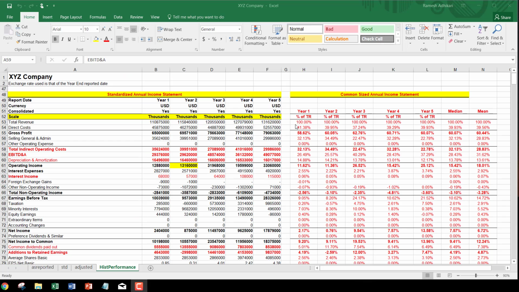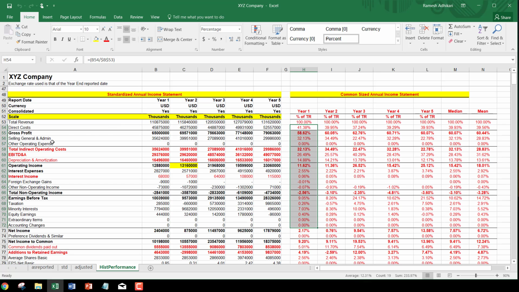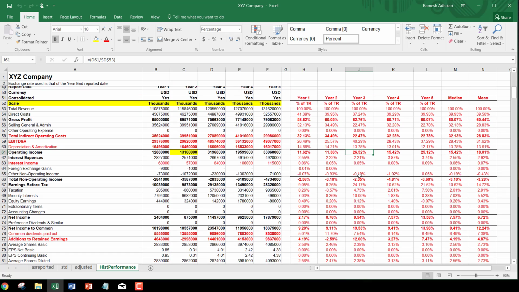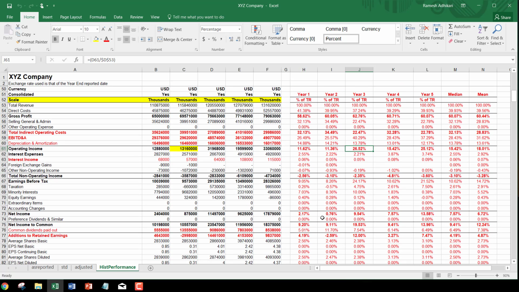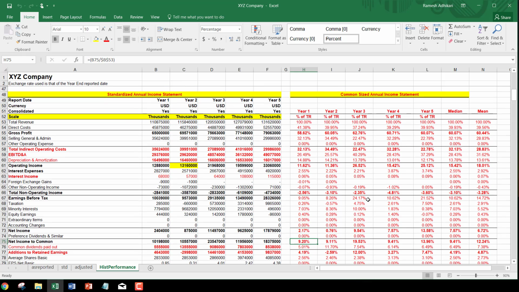First, I can create a common size income statement, in which you express each item in the income statement as a percent of total revenue. You divide each item of the income statement by the total revenue and express all items as a percent of total revenue. Once you have this common size income statement, you can see what is happening over time, and sometimes you can also compare your company with the market and industry.